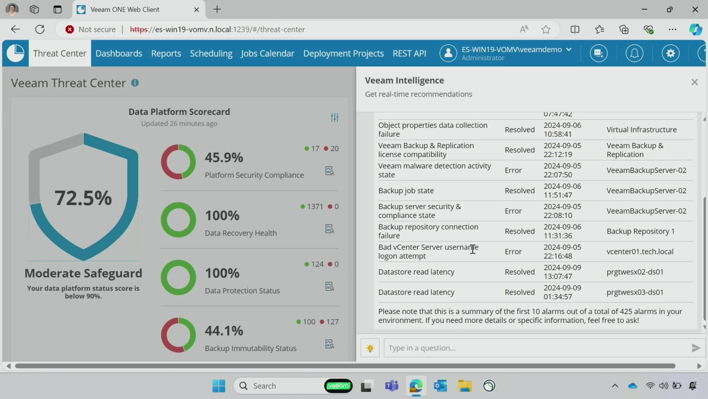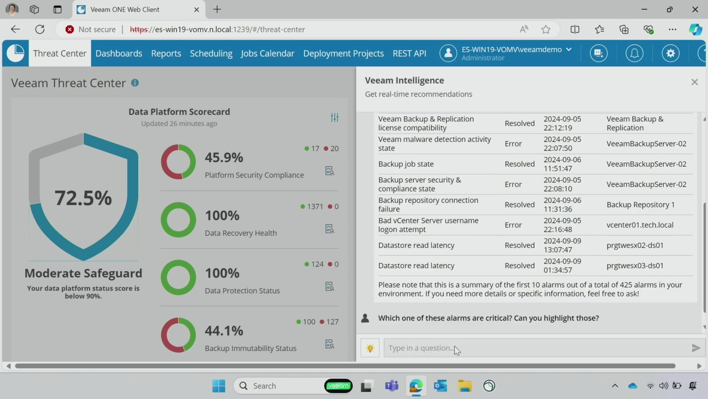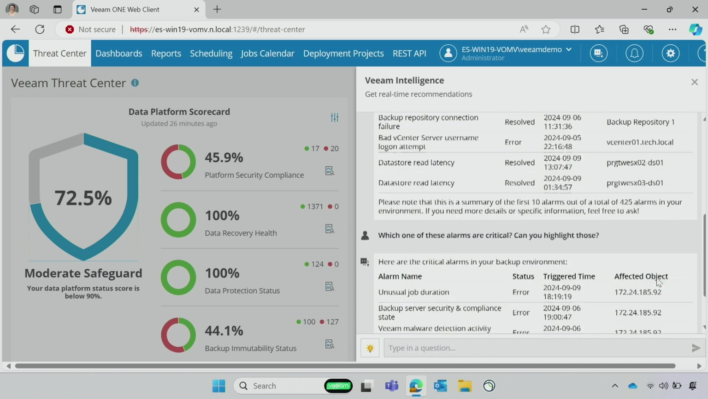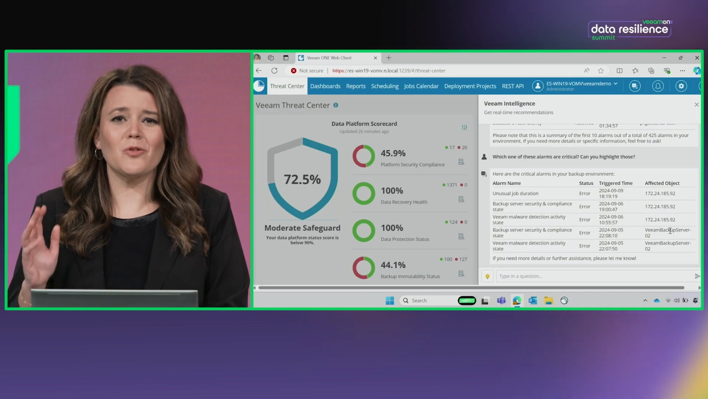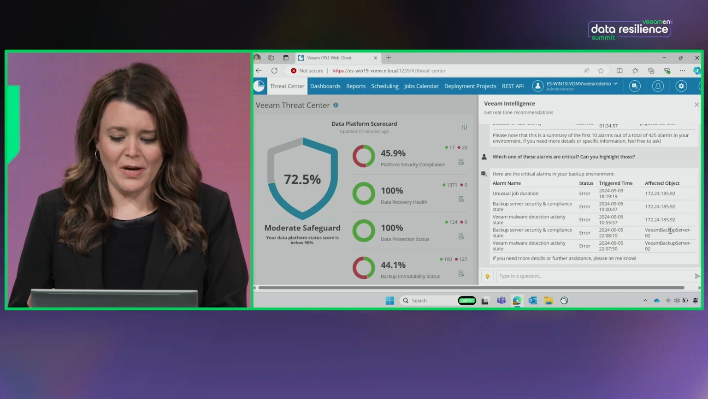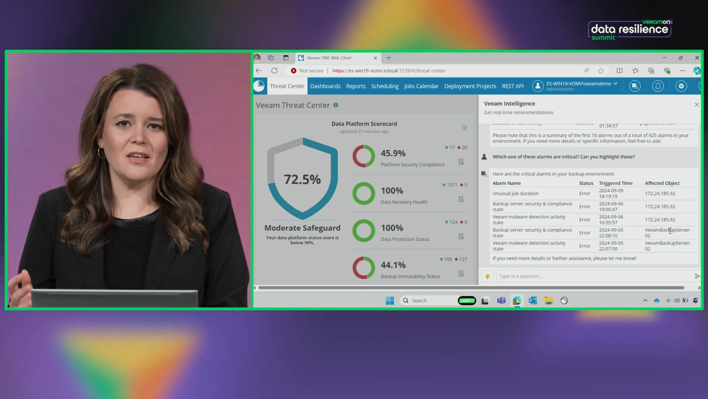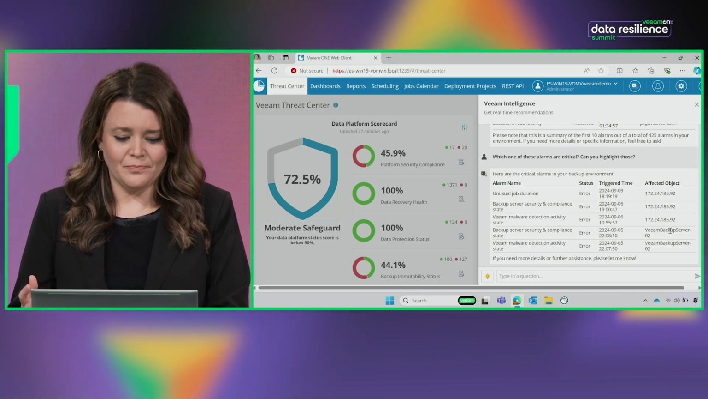But in this example, I really want to identify the most critical alarms that are happening in my environment. So I'm going to ask it, which of these alarms are the most critical? So now I can see the most critical alarms that are happening in my environment, so I can easily troubleshoot these alarms so I can prevent any type of data loss or unprotected data.